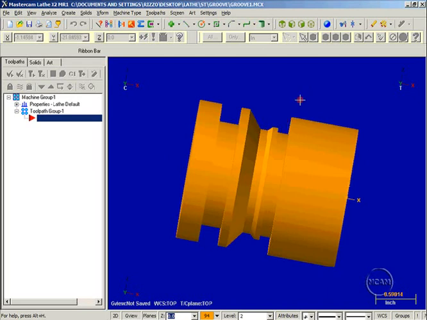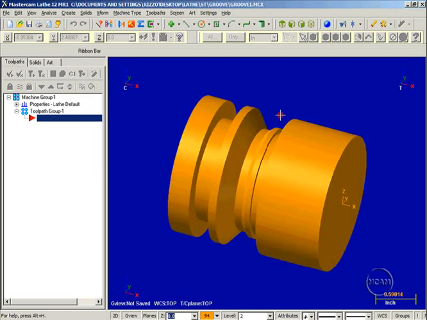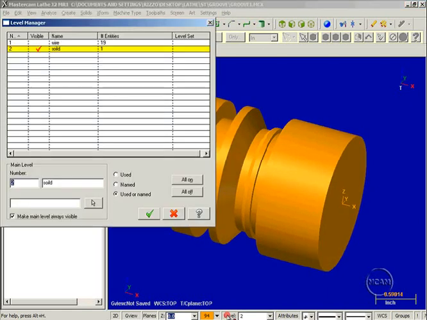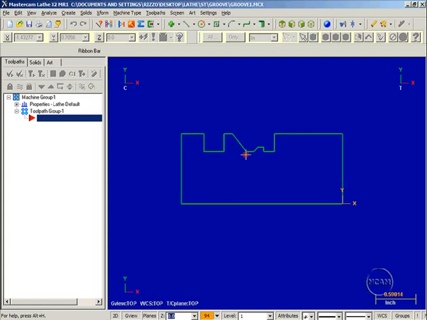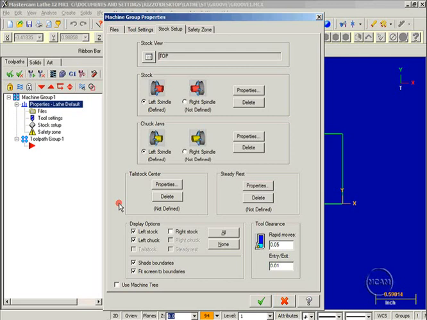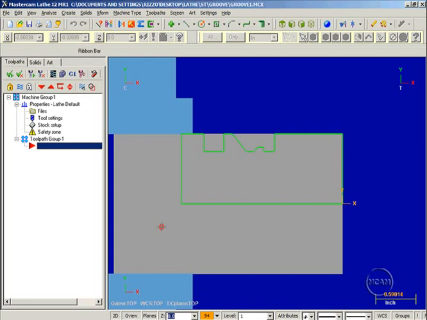This part is drawn as a solid, but I'm going to use wireframe geometry for toolpath purposes. In my levels manager, turn on my wireframe, turn off my solid, and go to top view, and we can see the profile of each of those grooves. I'm also going to go into my stock setup and turn on my left stock, my chuck, and shade the boundaries. So this is what I'm going to be working with.